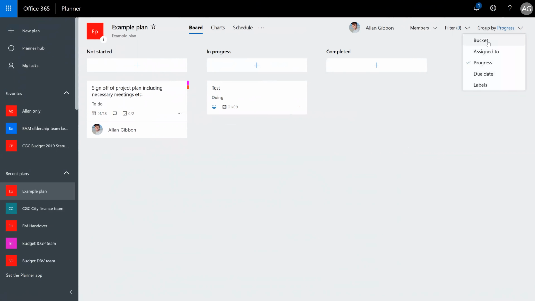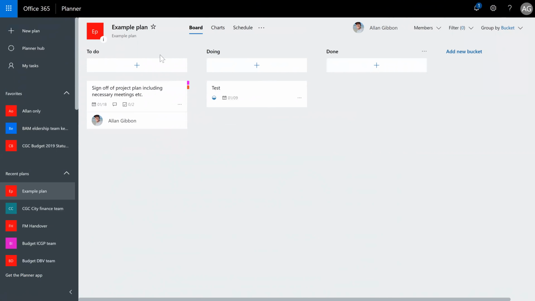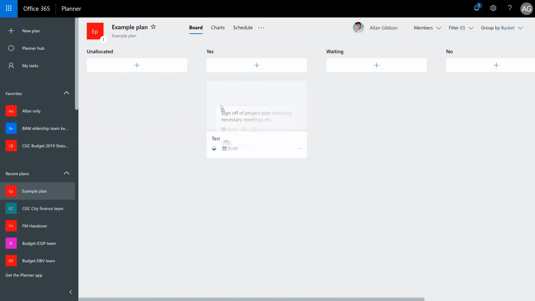And if you're starting an organization, they probably have a thinking process for this. My general thing would be, I would go unallocated, yes, waiting, and no. Those are my defaults. So yes, I'm going to do it. So this is going to happen.